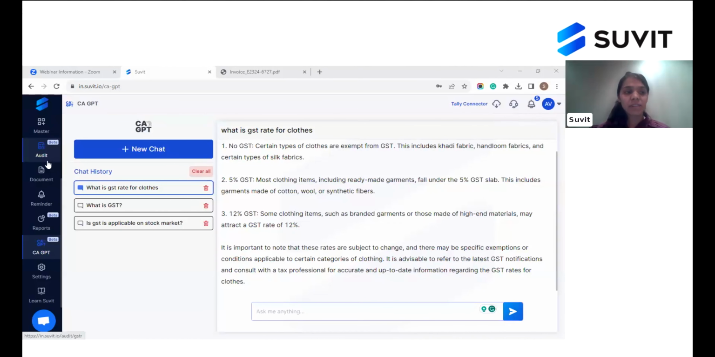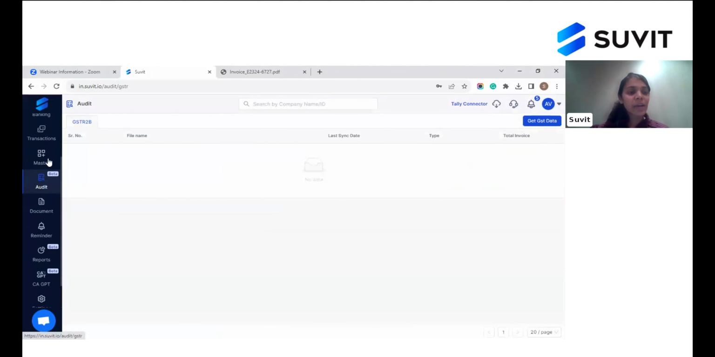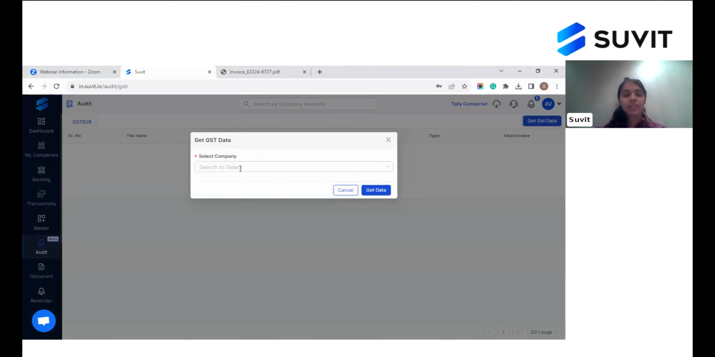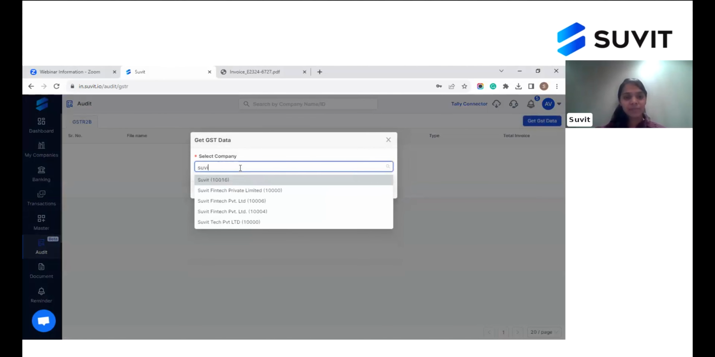Okay, let's move to the next feature, audit. Here you will be able to see the new features. Currently it is in beta module. You go to audit, click on get GST data. Here select your company.